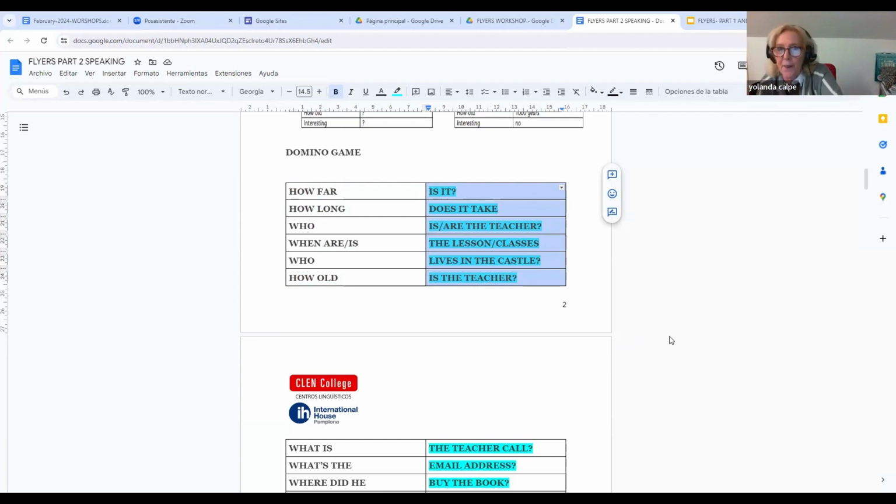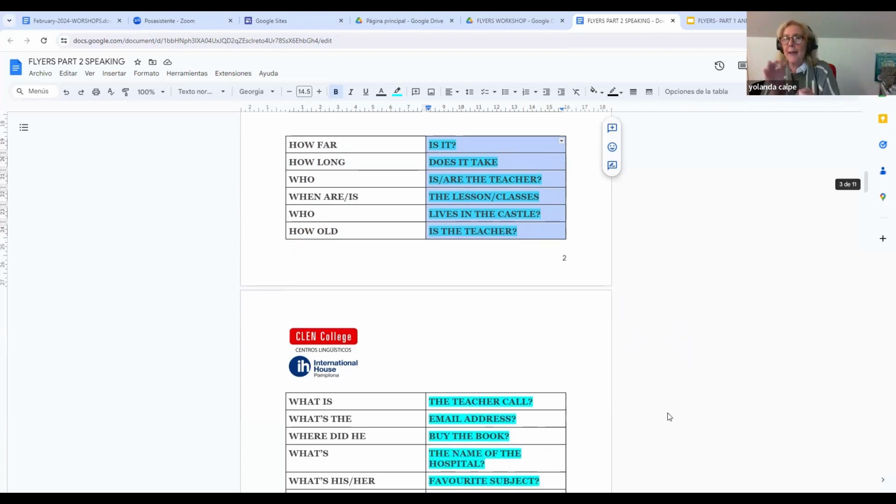So I mix them, like a pile of cards. I say, okay, 4 cards each, we are going to play domino. For instance, I say, how far? And then whoever has the second part of the sentence, the blue one or green one, that could fit, needs to place it.